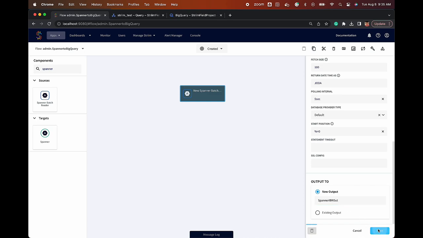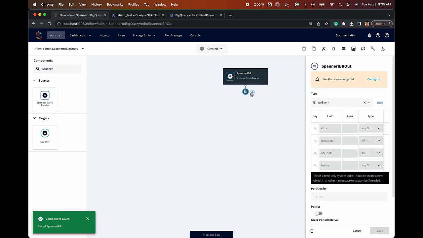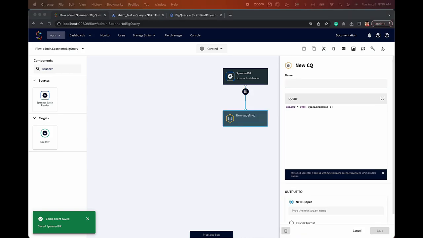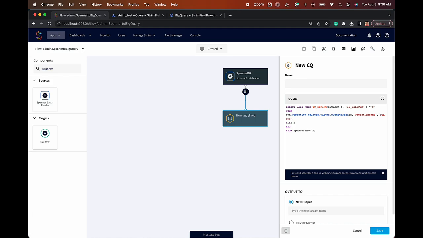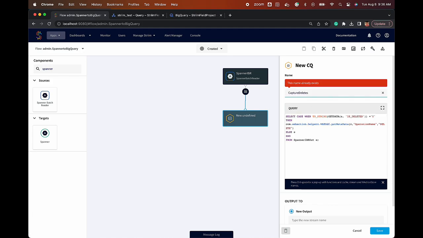You can add a query to an application. Click the plus sign symbol to select your component. In this case, a continuous query component will change the operation to delete when the column in Spanner is assigned for deletion. Write and name your query and click Save.